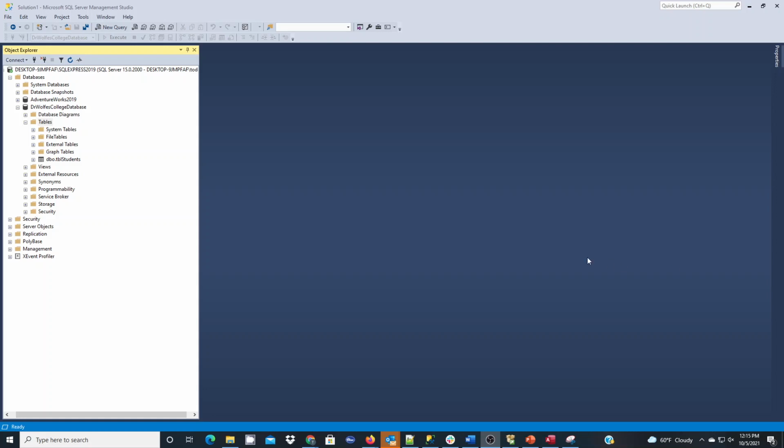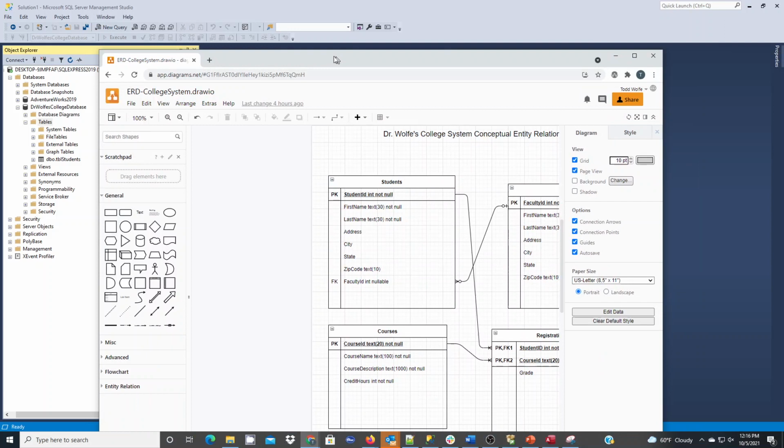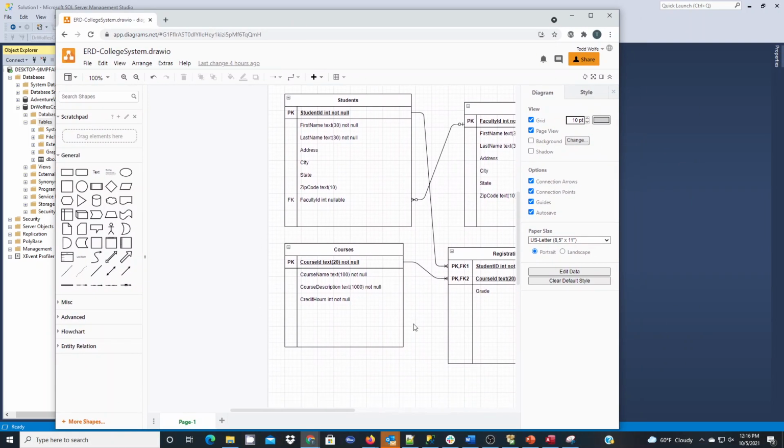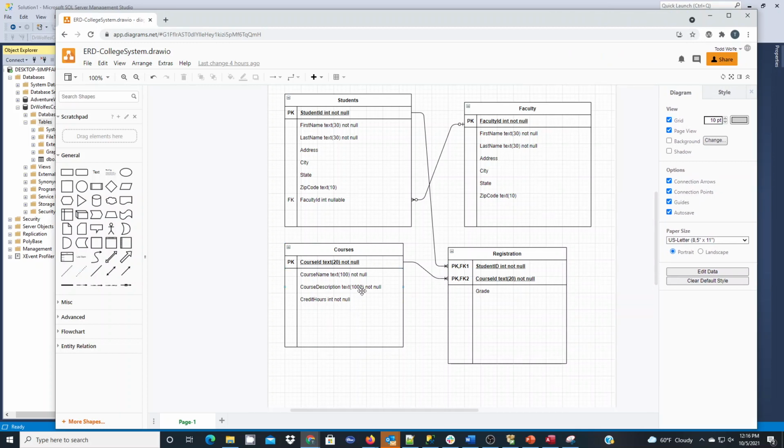In this short tutorial, we'll use SQL Server Management Studio to create a new database table using the data definition language, otherwise known as the create table statement. Before we start, we're going to refer to our entity relationship diagram for the structure that we want to create. In this case, I'm going to build the courses entity with a SQL script.